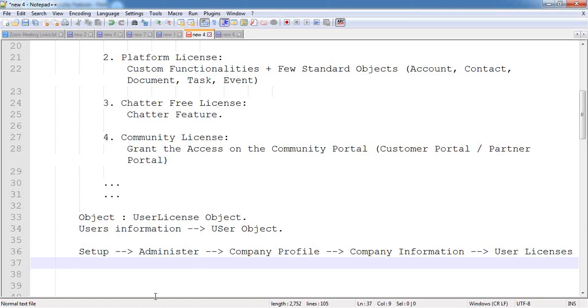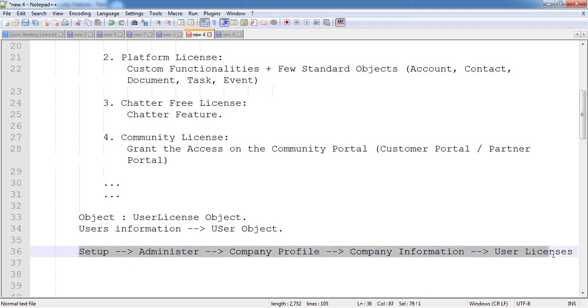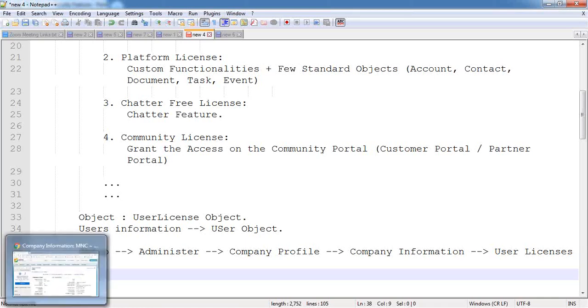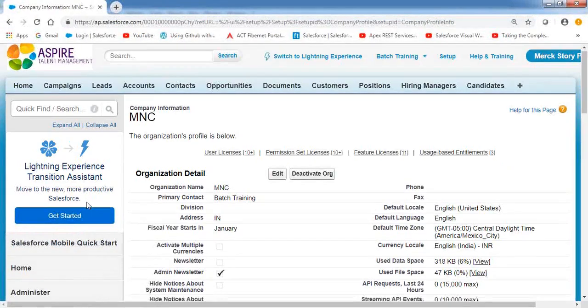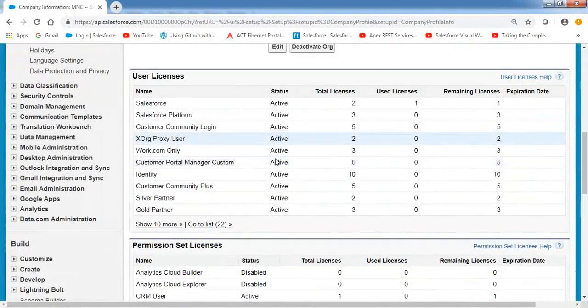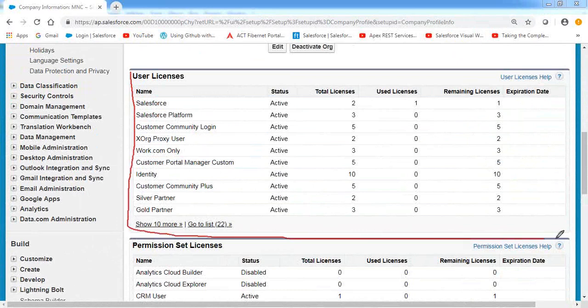All the user licenses information we are able to see by using this navigation process. Let's go to the navigation process. Go to the company profile and the company information. When you come down, it is indicating that these are the various licenses information available.